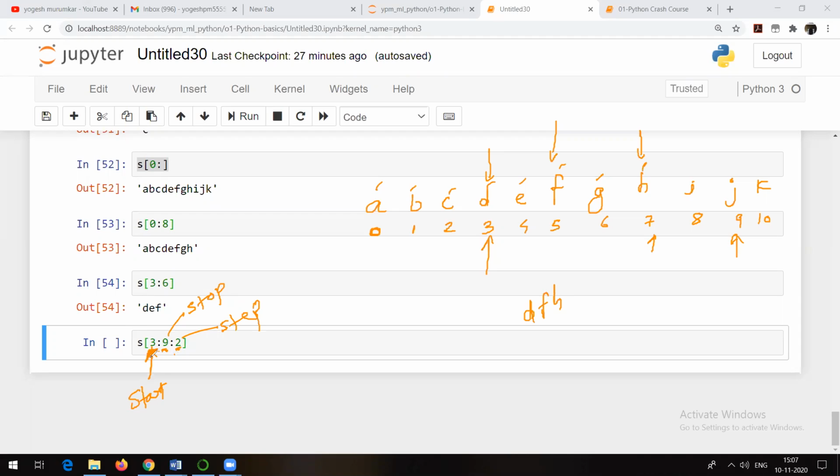Remember, this is start, stop, and step. And that's why the answer is DFH. Why DFH? Because it is starting with 3, ending at 9. But what is the step size I have given? 2. That means after D, it will directly go to F. After F, directly H. And after H, it cannot go to J, because the ending point is 9. As I just told you, whatever is after the colon, the character at the location before that is going to be considered, and not that particular location. That's why we did not get J, and that's why the answer is DFH.